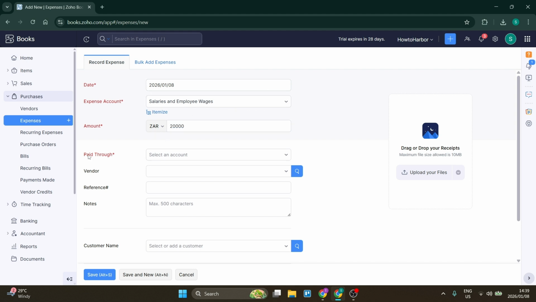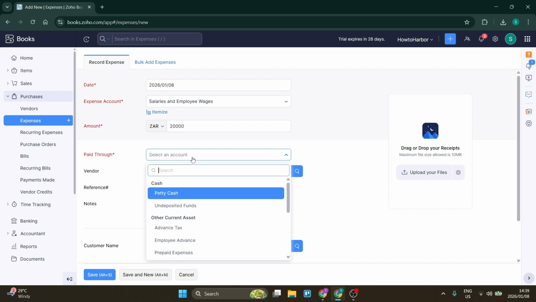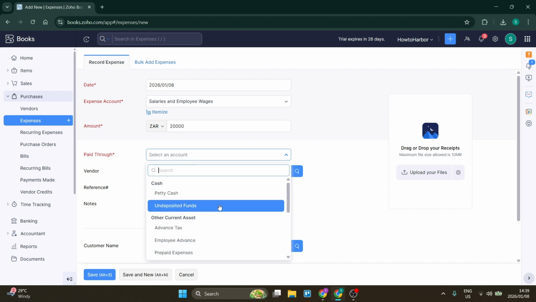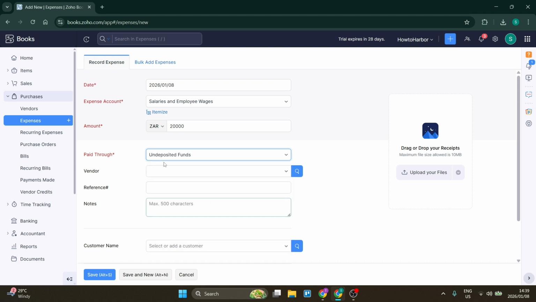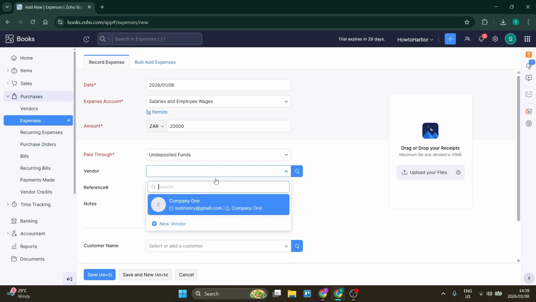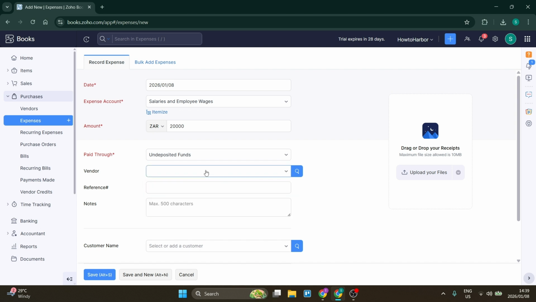Next, you're going to come down to the paid through section. And here you can select where it is paid through. Now, if you have your company bank account connected to Zoho Books, this option will pop up and you're going to go ahead and select the bank account. All right. You can also select a vendor if you'd like. Right now, we are going to leave it just as is because this vendor is not related to any salary expenses here. You can also just add in notes.